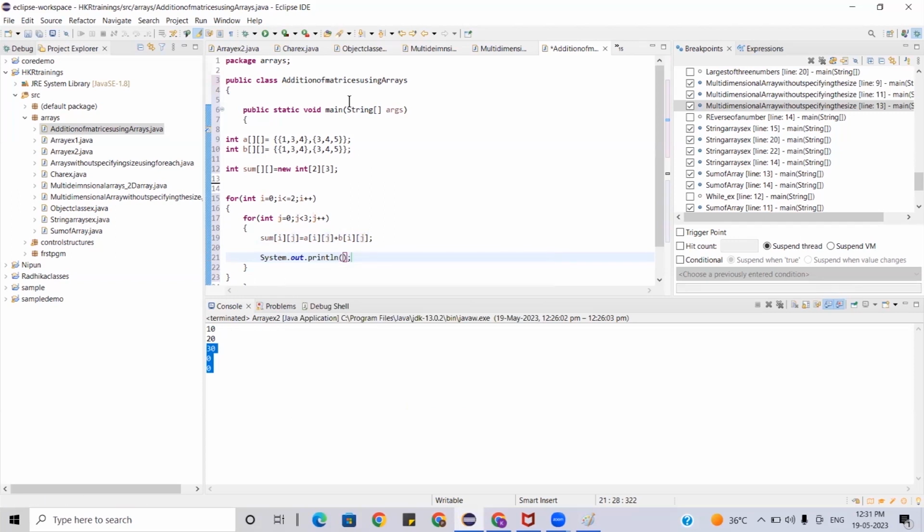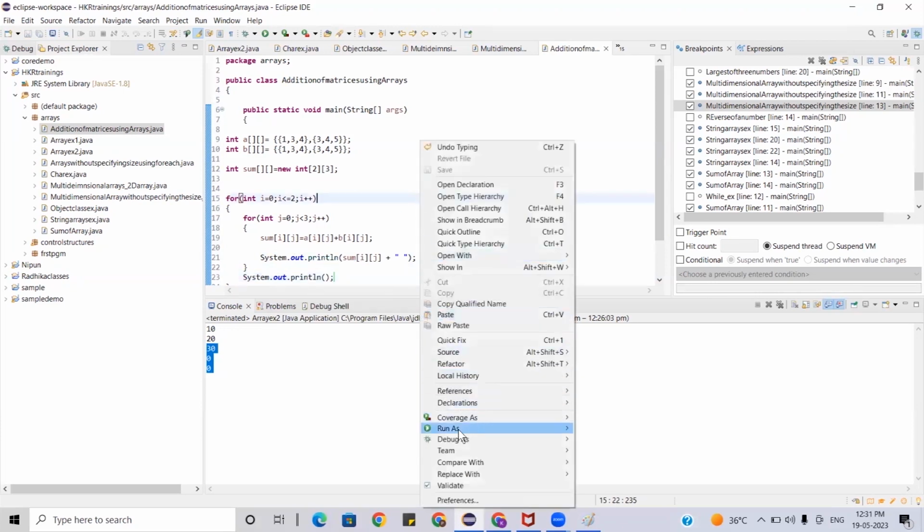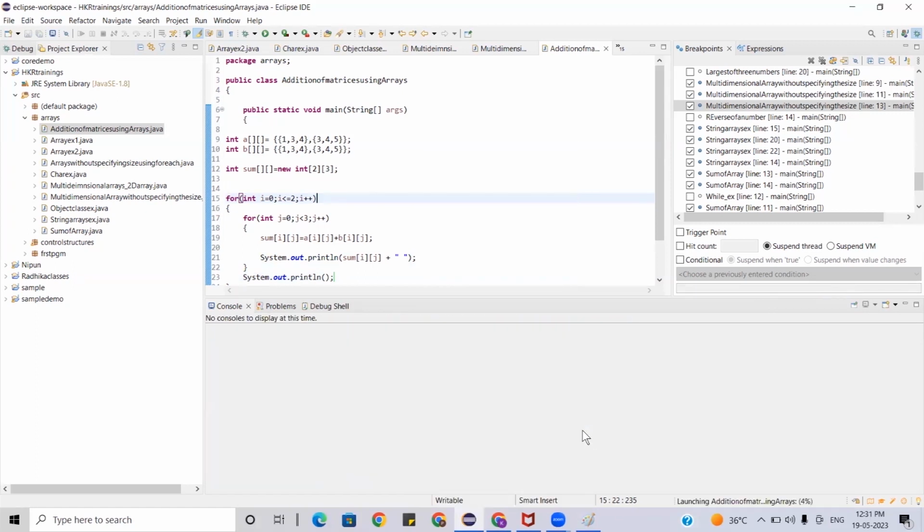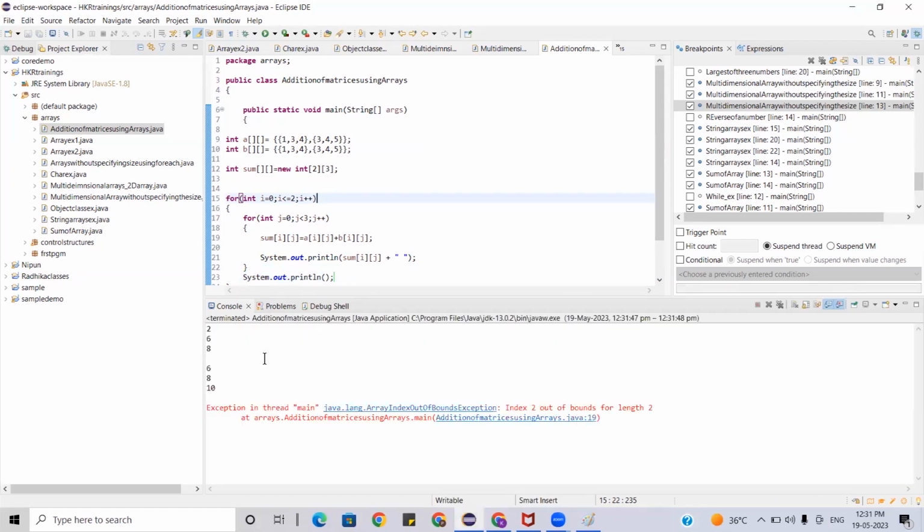So now System.out.println. What's the value that you have to get? It is the sum. Okay, so sum of the ith row, jth column, and then just give some space in between them. That would be fine. Now this loop has been done, so System.out.print. Okay, so now let's observe what it says. It is saying 2, 6, 8, 6, 8, 10. Okay, so you're getting an array index out of bounds exception at the 19th line here.